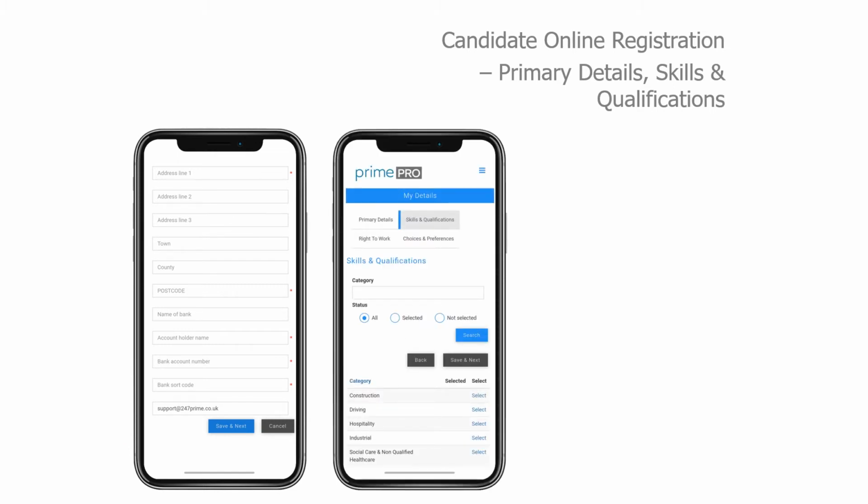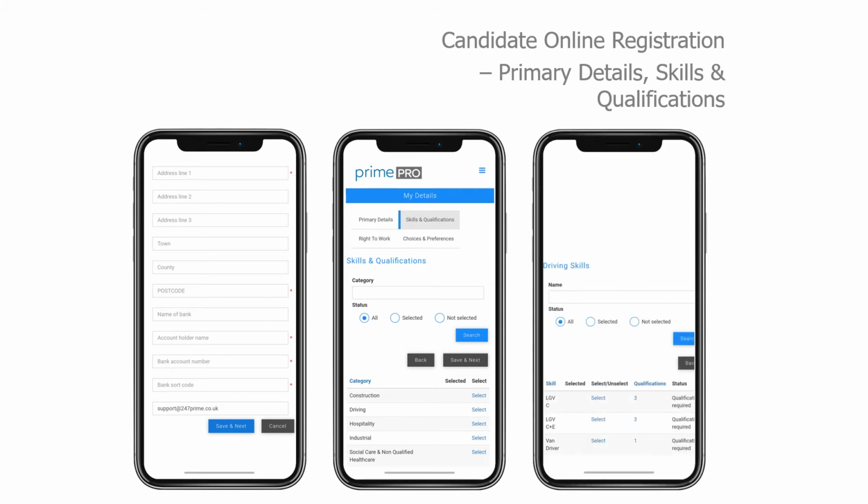This will take them to Skills and Qualifications, where there will be a list of all your categories that you would have set up in PrimePRO. My example here shows construction, driving, hospitality, industrial and social care in my particular agency setup. The candidate would simply select one of these, where they're taken to the next page listing the skills beneath it. And in this case, I've selected driving.